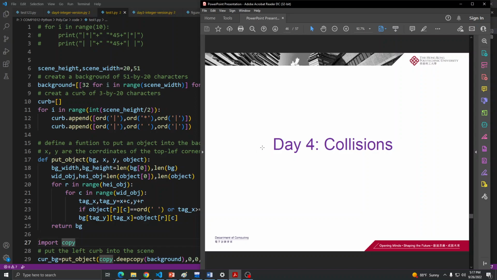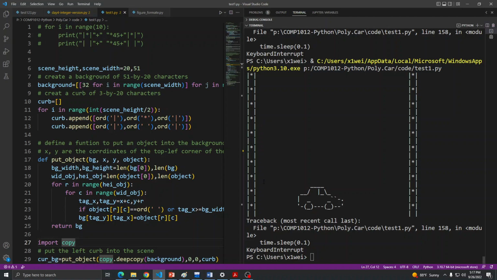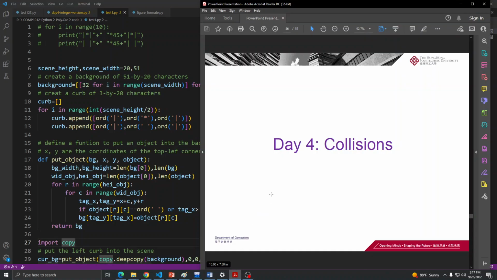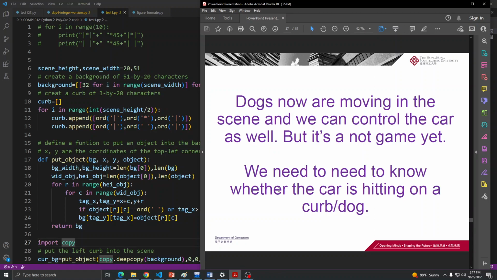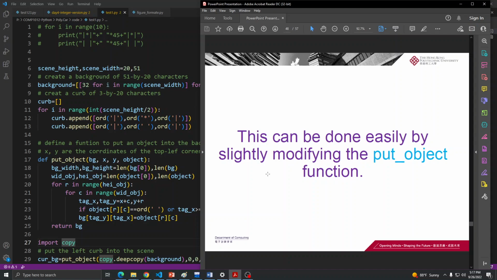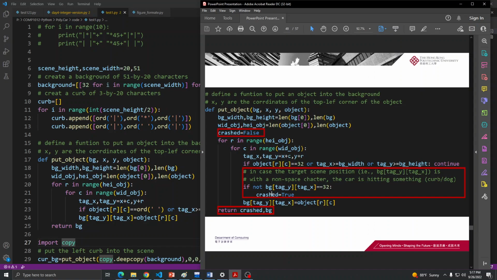As I mentioned in the content for day 3, there is no collision function for that. So here we're going to add that part. We just have to change a little bit when we're putting the objects in, because in that case we have to modify the put object function a little bit. And here is what I have modified just a little bit.